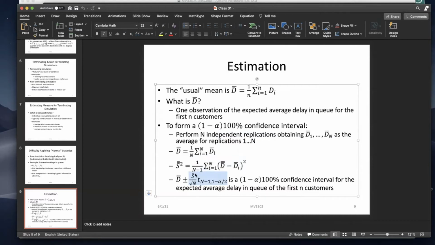And that's estimated as the standard deviation divided by the square root of the number of observations, times our t statistic, which is the quantile of a t distribution with n-1 degrees of freedom. And if we want a confidence interval alpha, we have to look at the quantile at 1 minus alpha over 2. Okay, so that's what we had.